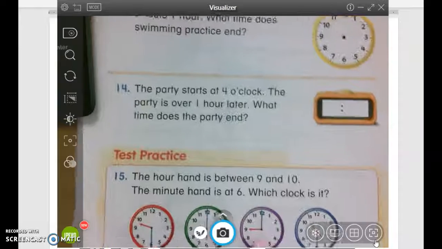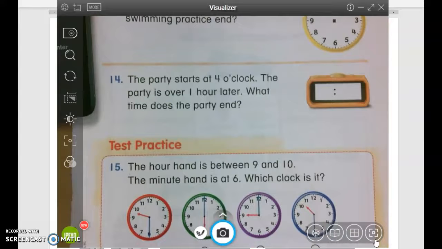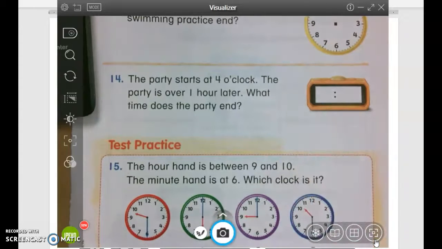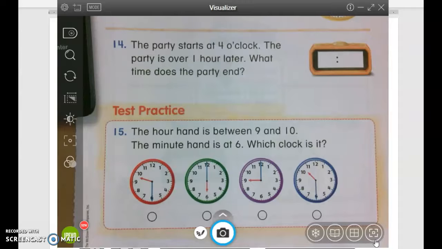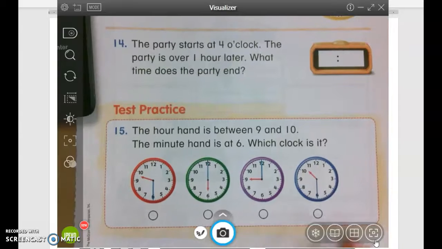Then number 14. The party starts at 4 o'clock. The party is over 1 hour later. What time does the party end? Here's the digital clock this time. It started at 4 o'clock. It lasted for 1 hour. What time did it end? Write it digitally, please. Remember, you're not writing what time it started, you're writing what time the party ended.